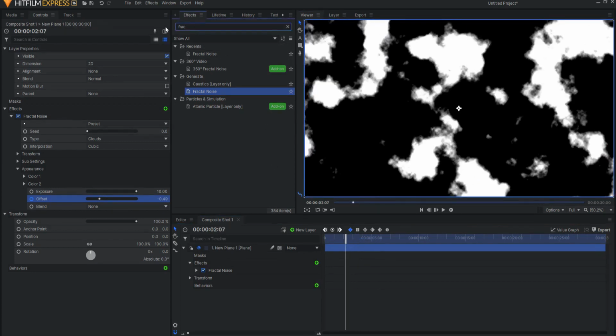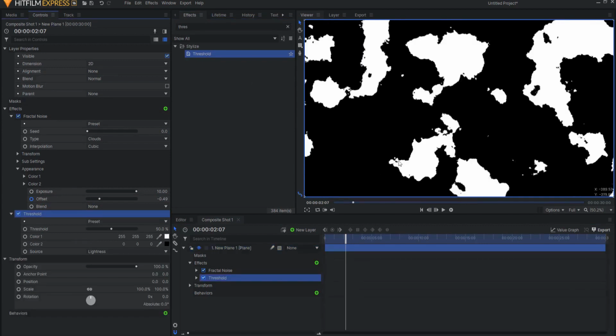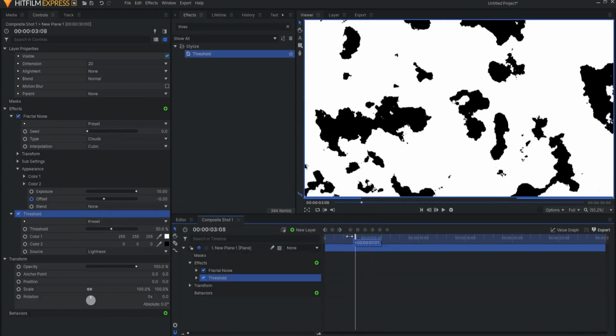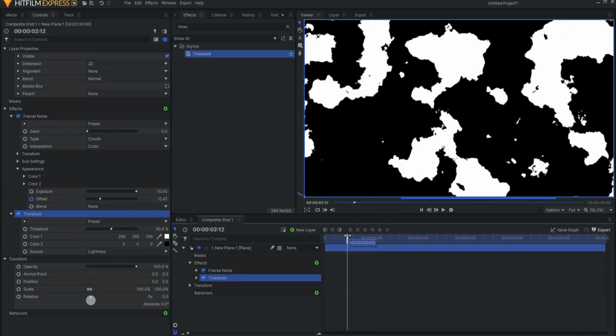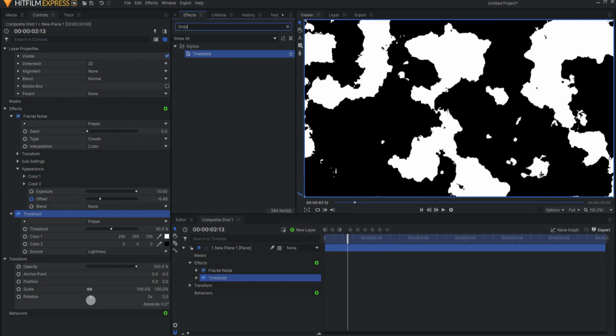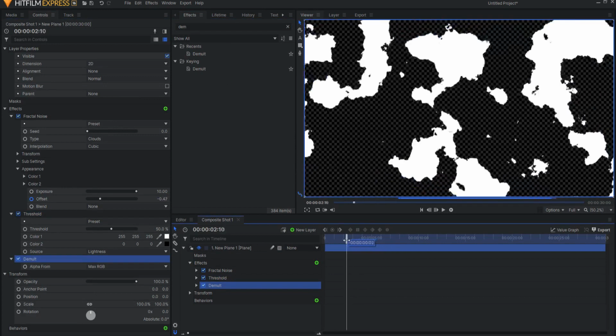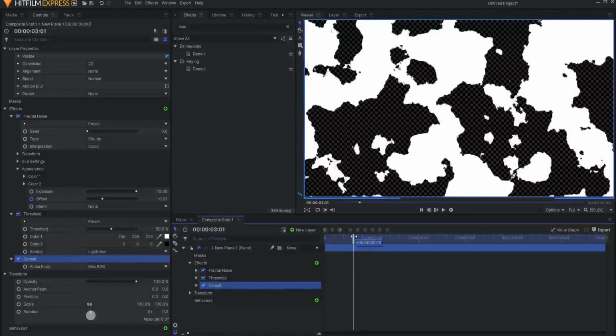And I might add a threshold effect here. That effect would basically make sure that it is completely either white or black, and there's nothing in between. And then, of course, you'd throw a demult key on there and that would finish it off. Okay, so this is just organic all over the place.